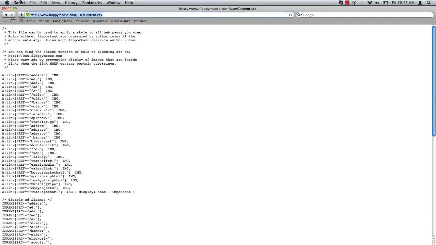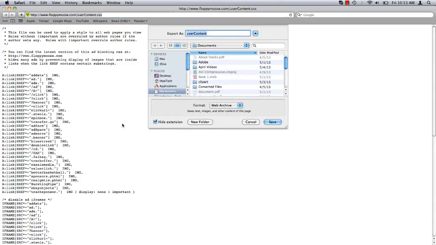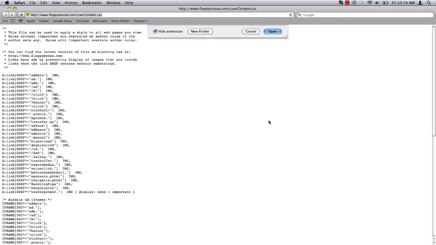www.floppymoose.com/usercontent.css. Under the File menu, select Save As. Under the Format drop-down menu, select Page Source. Navigate to your Home folder, select Library, scroll down and select Safari, and click Save.